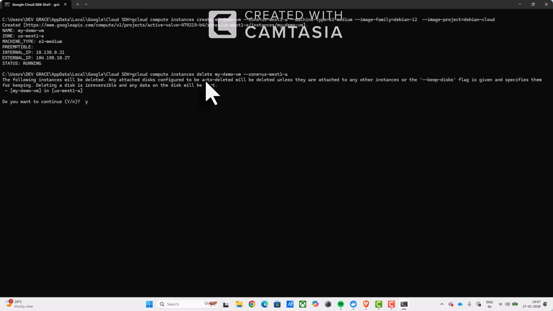If you want to maintain the disk that was created along with the VM, you can keep it, or else you can delete it. If you want to keep it, then you have to use the keep-disks flag. If you provide this flag, then your disk will also remain. If you do not provide it, it will be deleted along with the disk. So now it will be deleted. This is one way of doing it.